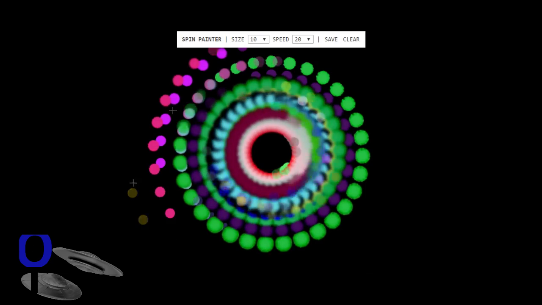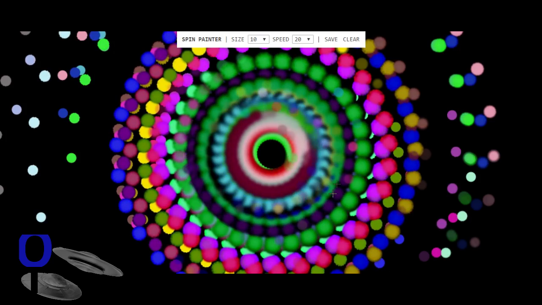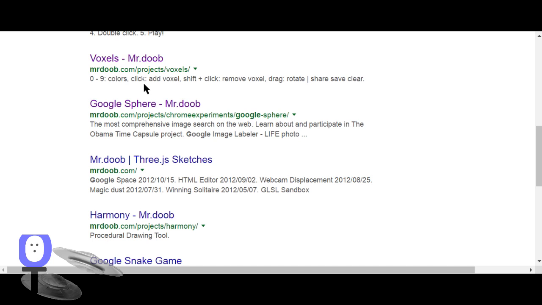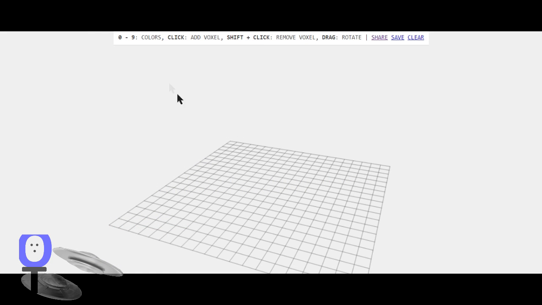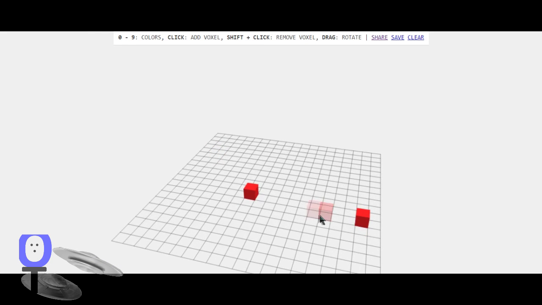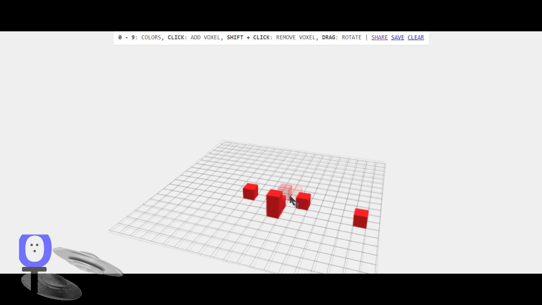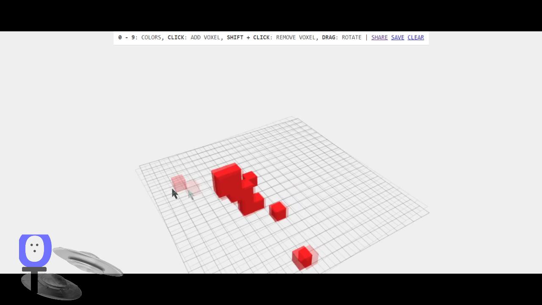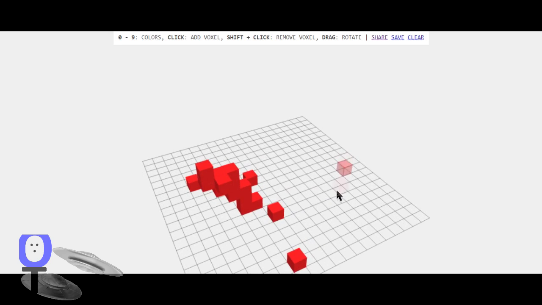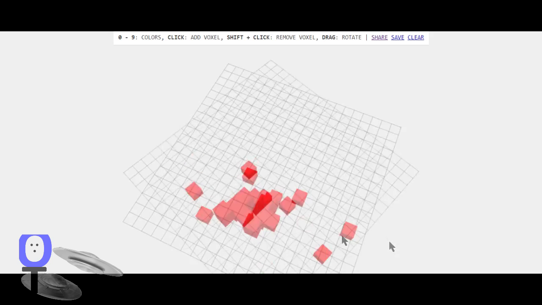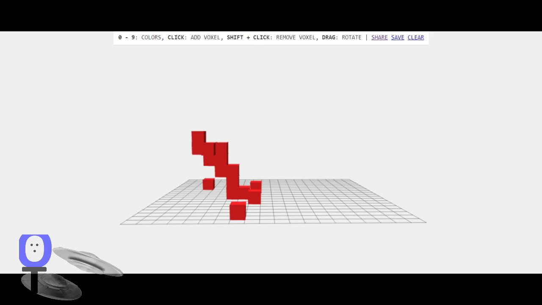Here's another one which is not part of the same project, called Google Spin. And you just wiggle your mouse around and make these funny 60s or 70s type patterns. Here's another one that allows you to click and build blocks like Lego everywhere and rotate it, spin it. Not too sure of the point of that one, just to have some fun I guess.